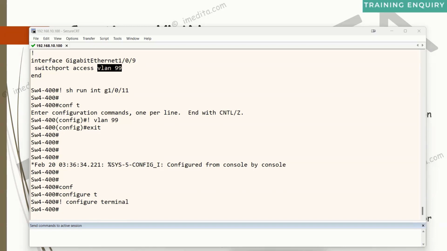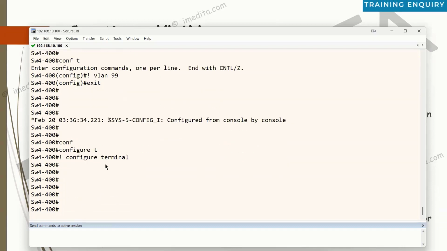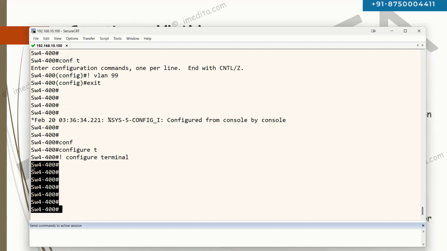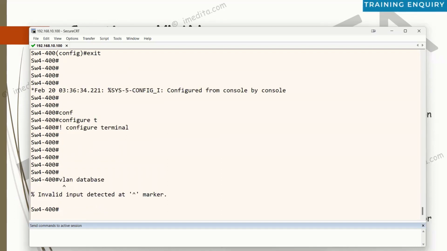We can create the VLAN from the privilege mode as well. If you are not allowed to go to the configuration mode due to security policies or anything, I can create the VLANs from this privilege mode as well. We can create the VLANs from the configuration mode. We can also create the VLANs from the privilege mode. To create the VLANs from the privilege mode, you have to use the command vlan database. The command is vlan database, and from here you can create the VLANs.